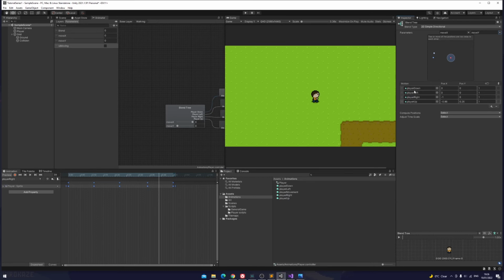And now we have to apply the position X and position Y. So for player down, it's gonna be position Y -1. For player left, the X is gonna be -1 and the Y 0. For player right, X is gonna be 1 and Y is gonna be 0. And for player up, position X is going to be 0 and position Y is going to be 1. Okay, it works. And now with motion fields done, we can go back to the base layer.